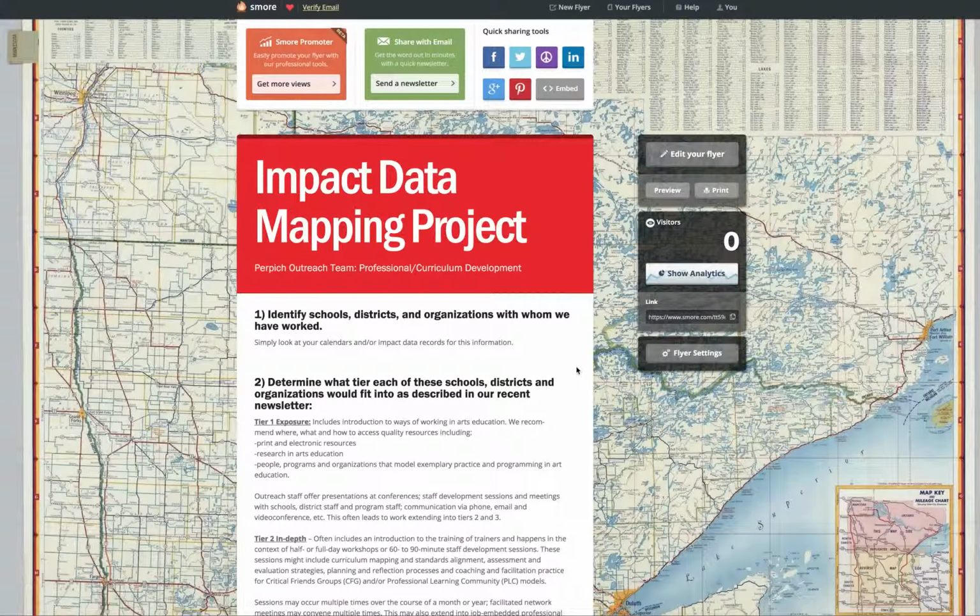All right, everybody. I thought I'd take a quick minute to review the impact data mapping project that we discussed yesterday and just give you a quick video tutorial about how to go about mapping out the locations that you have worked. If you start with the short form that I sent out earlier, you can simply make sure that you identify your school districts, your organizations that you've worked with. Go back to your calendars or impact data to find that.